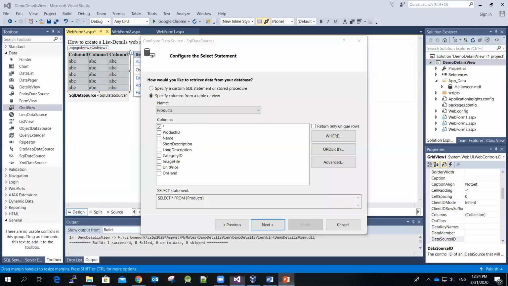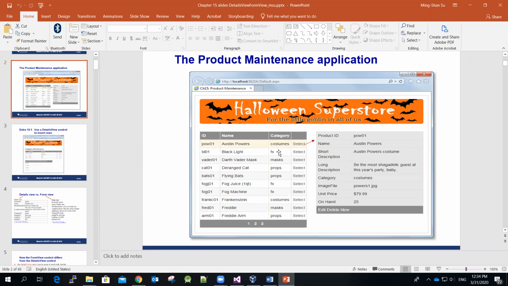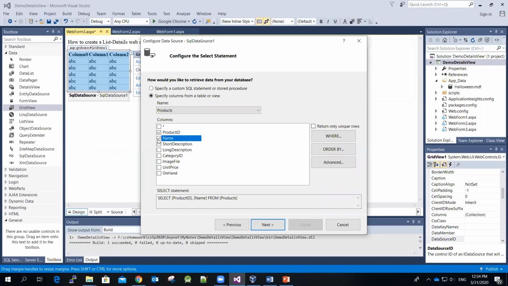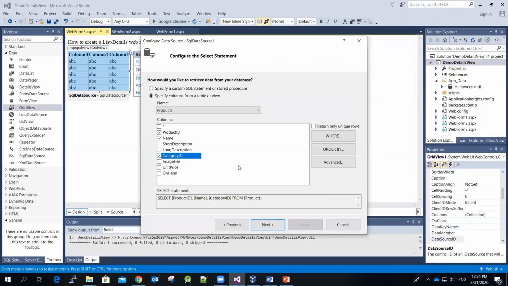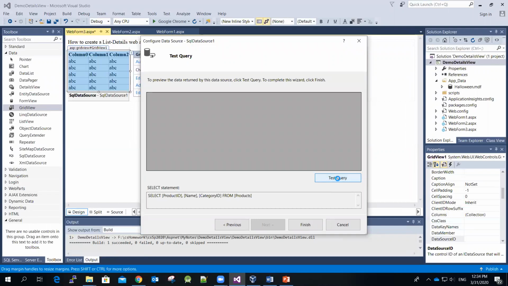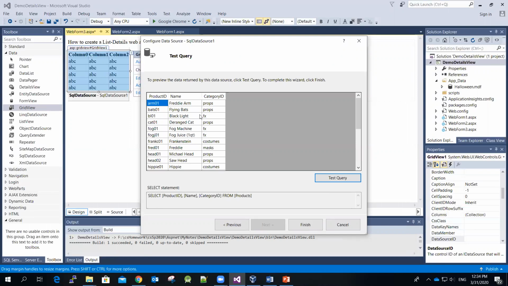But then let's see what information we want to display on the GridView control. It's only ID, name, and the category. For the select, I will show you how to enable it later. So let me pick the product ID, product name, and then the category ID. Let me double check it. Category, yeah, that's correct. All right, anything else? I guess not. I think they will be all. Let me click next, do a quick test. So far so good, and then click finish.